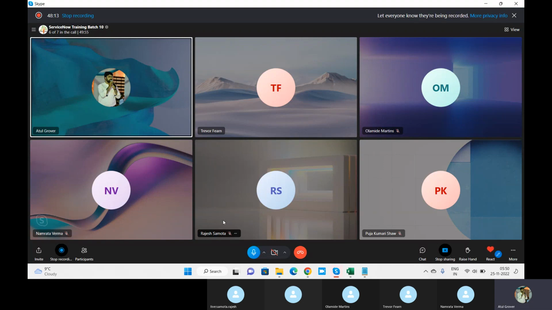What do you think? Trevor, Ola, Pooja, Rajesh and Namrata. Sorry, come again with the question, Atul. No question. So why is this property not enabled by default, from the default configuration? Why does ServiceNow not do it? Because ServiceNow says I am not sure which field you want to make a coalesce.